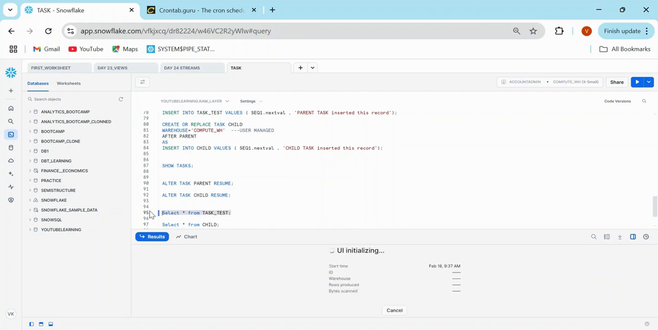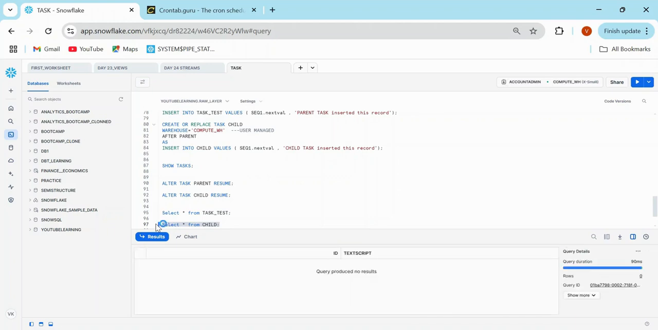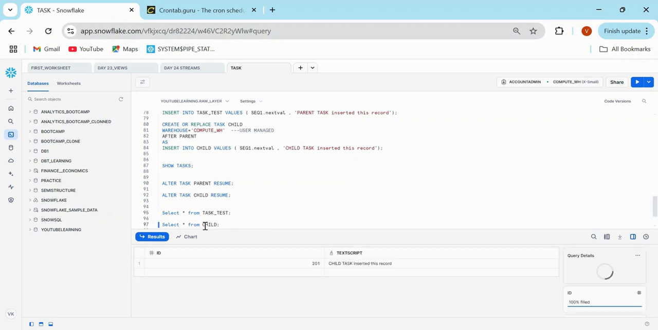So we'll look at the data in the task test table. There should be a record inserted by the parent task. That means it has still not been executed, so we'll wait for 1 minute and it should be triggered, and immediately we should see some data in the child table also. Okay, it should have something now. Select star from task test. Yes, look at this: the parent task inserted this record. And if you look at select star from child, there is data over here.